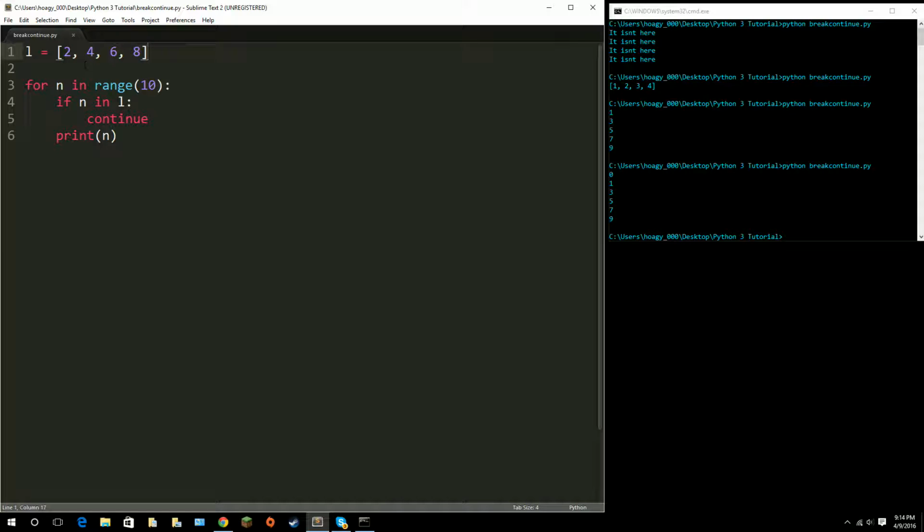So what it's going to do is print n, which is 0. Then it's going to go to 1. Is 1 in here? Nope. Okay, print 1. 2's in here, so we're going to skip over that. 3, nope, okay, print it. 4, yep, that's there. 5, print. 6, yeah. 7, go ahead and print. And 8, yeah. And then it stops at 10. And 9 is not in the list, so it continues over it and prints 9.